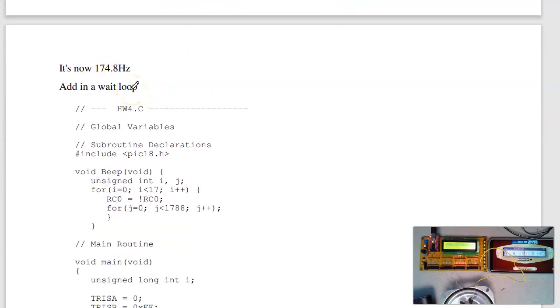So that's kind of one way you can tune a C program. Just guess, you'll probably be wrong, then do a little bit of math and scale it. So we now have a beep routine. Every time my call goes beep, beep, beep at 174 Hertz.